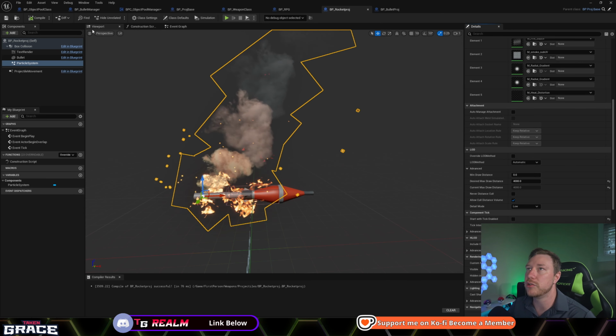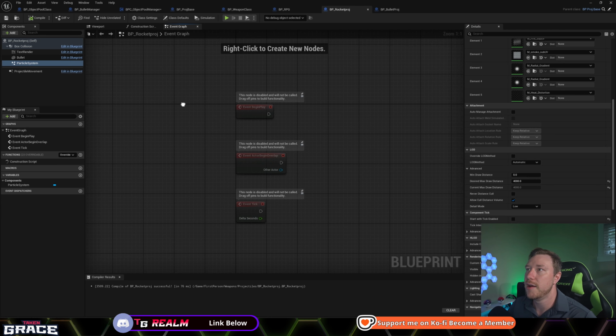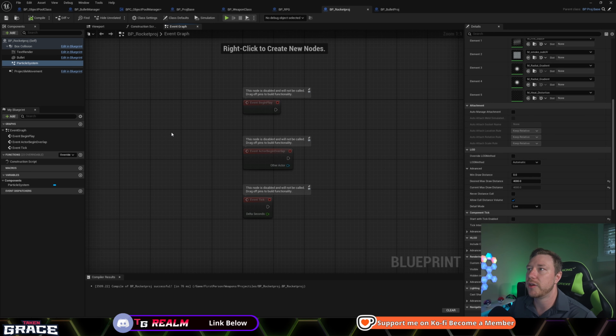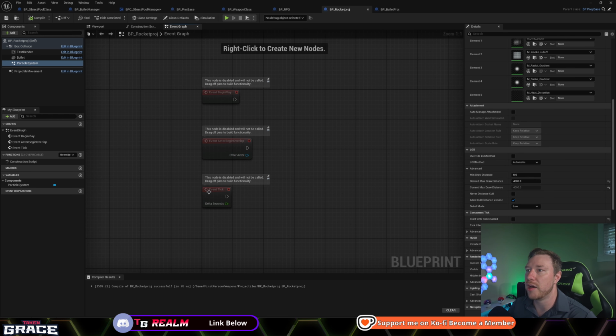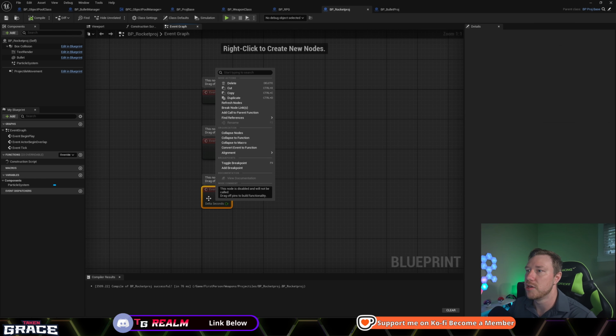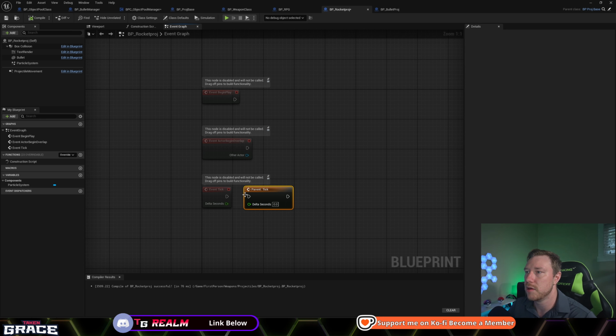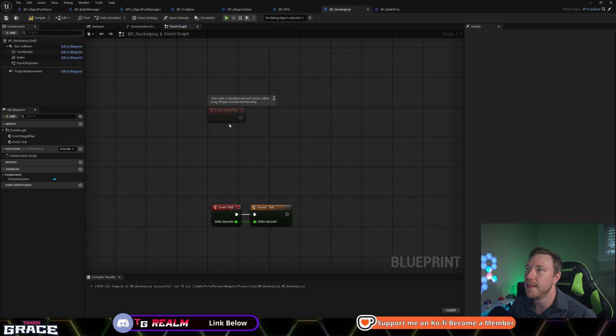Yeah, and then after the cull distance, we have to go to our event graph. Let's, first of all, I don't know why it didn't do this. That's weird. These should have a call to parent function. So the event tick, we're going to add a call to parent function. Okay, this means that the event tick's going to do the same thing that it does in its parent. We're going to delete this because we're not even using it. And the event begin play at the same time as well.